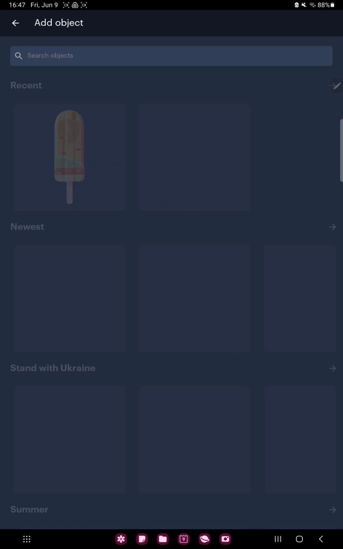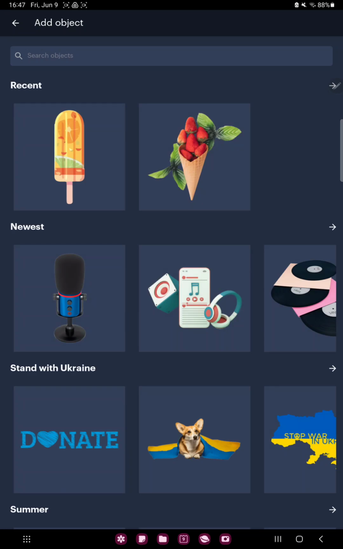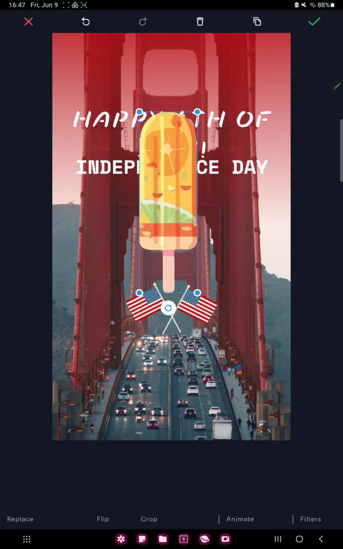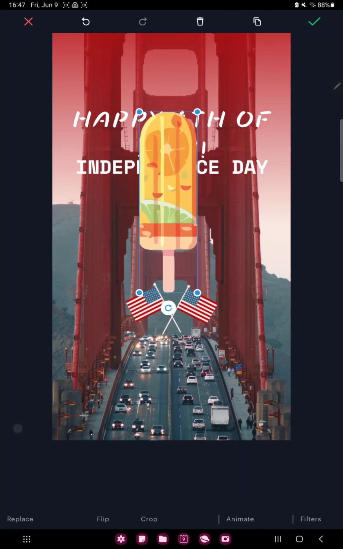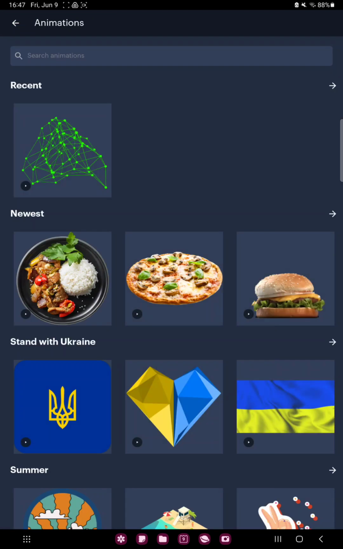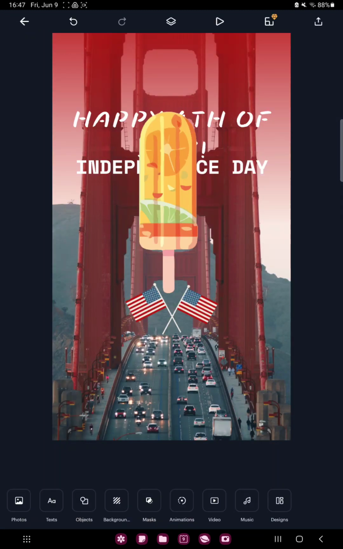In the object section you can find different objects. For example, click the ice cream and now you can move it and you can edit the size. In the animation section you can find different animations which you can add to your project.